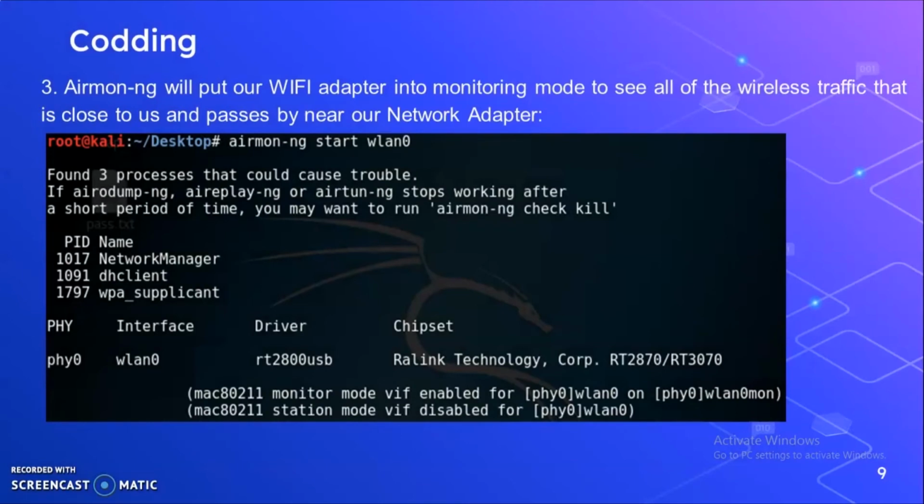Okay, why do we type this? We type this to put the external network card into monitoring mode, which is capturing the ongoing or nearby Wi-Fi connections. Why do we need this? Because we need to capture them to show them later on, to capture the MAC address and the channel number. Why do we need this?